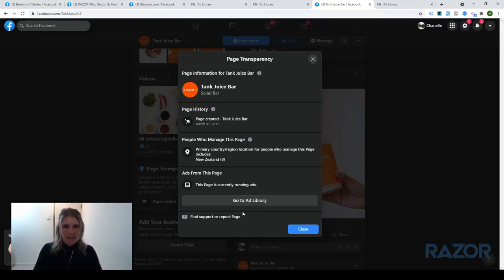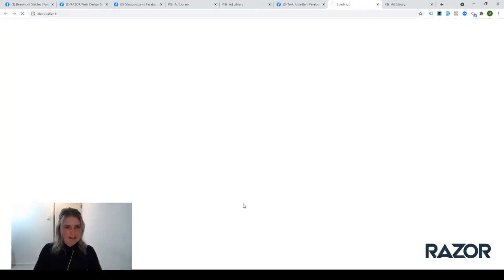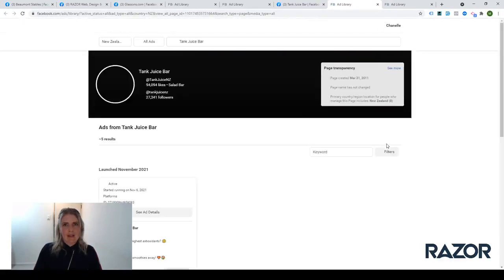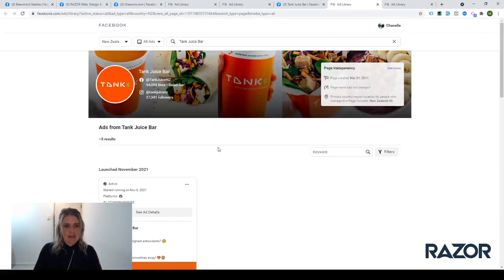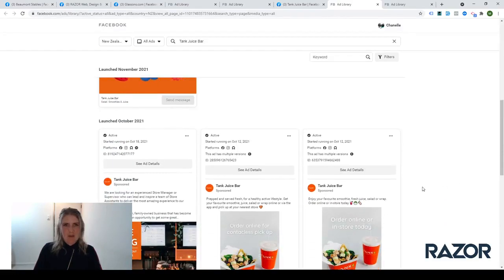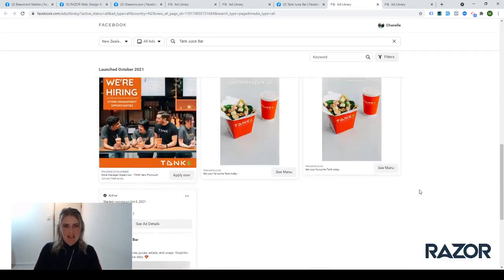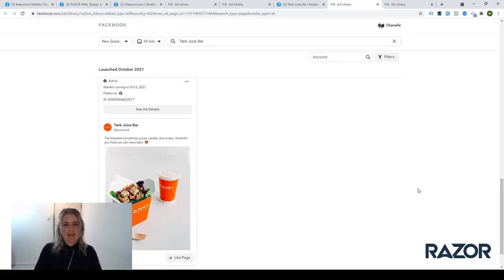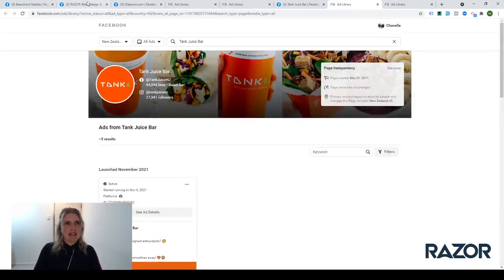And this is for Tank Juice Bar. Same thing. So they're not running quite so many ads, but we can see just a great little summary. Every time we jump into this section, we can see when the page was created, whether the page name had changed at all, and also where that page is managed by. But as I've said, the most important part is having a look at the ads and knowing kind of what's happening within your competitors.